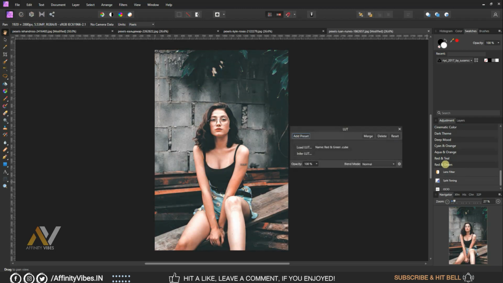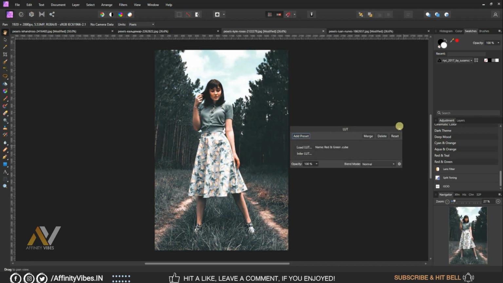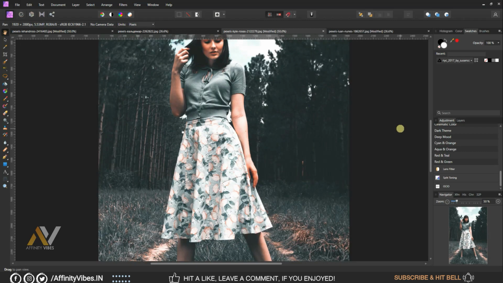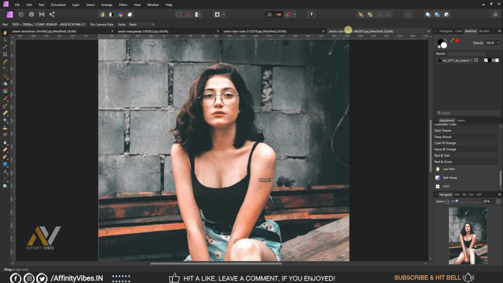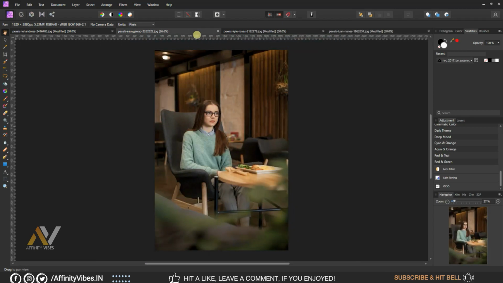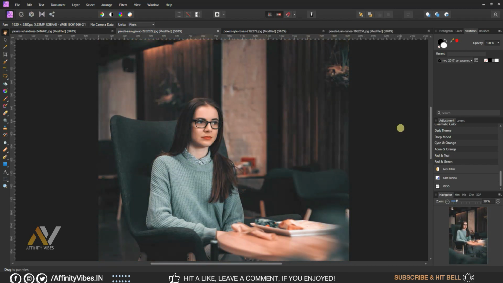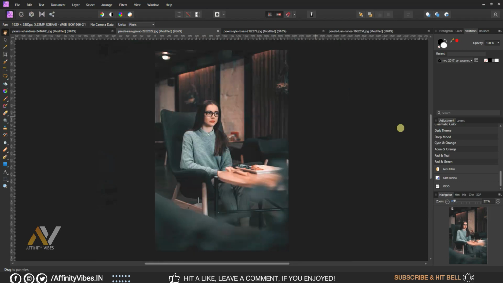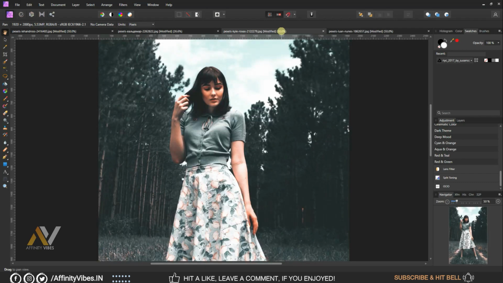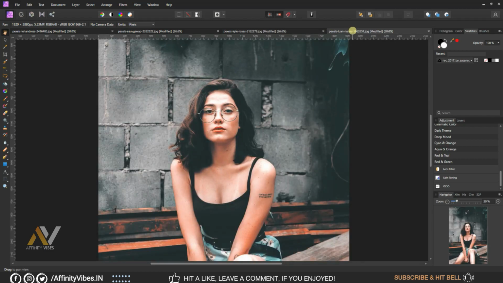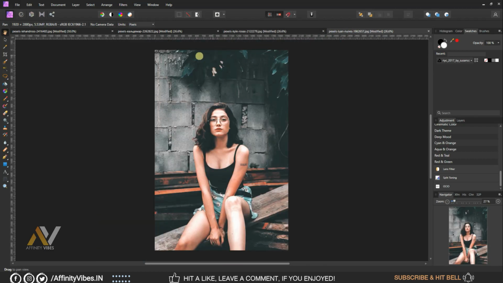Now this is the video series on pro level color grading in Affinity Photo. In this video I will show you red and green color grading effect. Plus you can download this free color grading effect as LUT that I have created in this video. Link in the video description and password in this video. So please watch this video till the end and unlock this free LUT file and use it in your project.